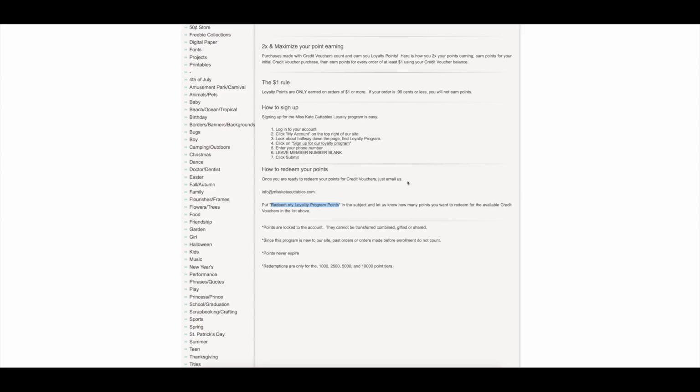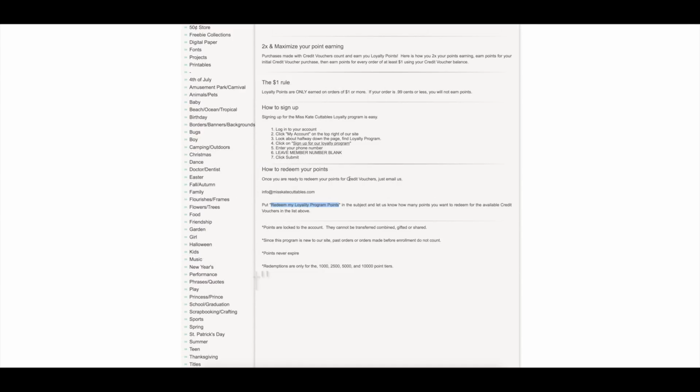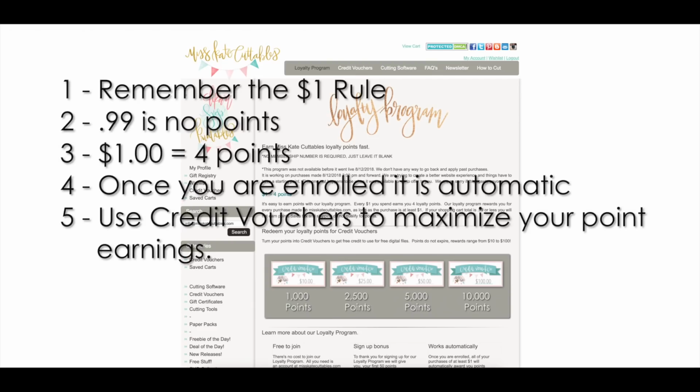So let's just go over this really quick. Log into your account, click on my account, look halfway down the page, find loyalty program, sign up for our loyalty program, enter your phone number, leave the member number blank, and click submit. That's all you have to do. Every purchase after that will start accruing points as long as you follow the dollar rule.